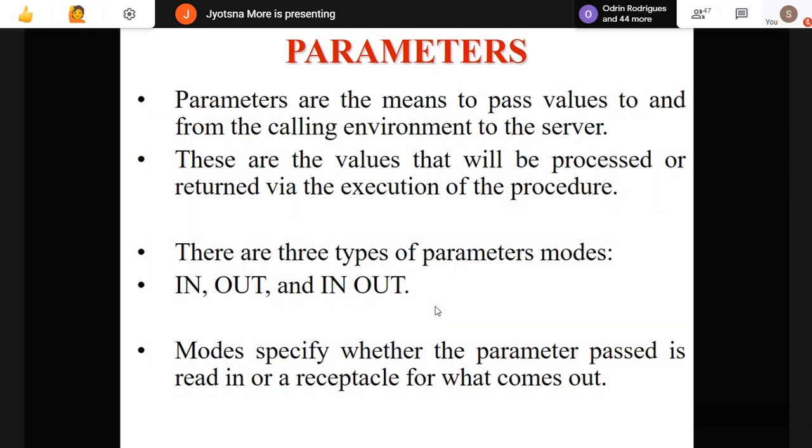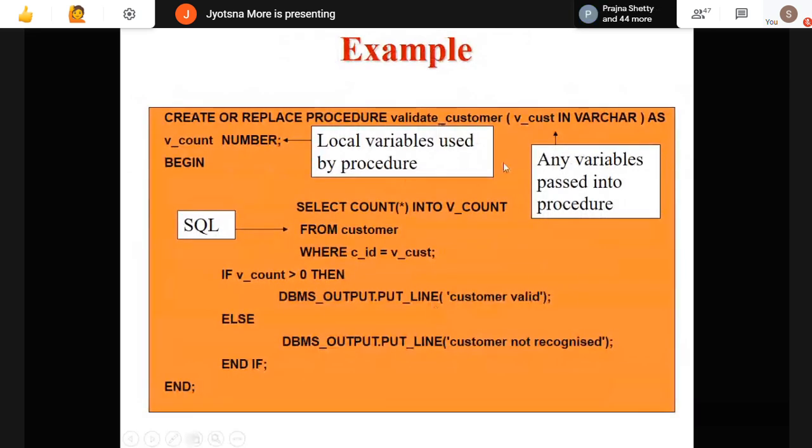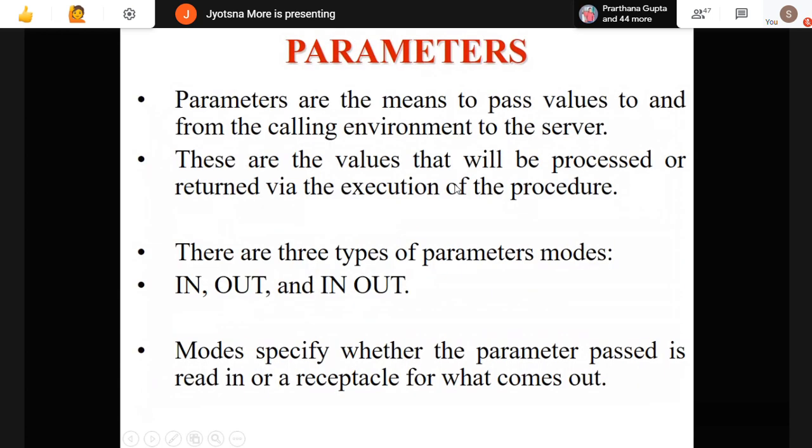Now, what all parameters are there? Here you have seen lots of parameters we are using. Variable passed into procedure, and here you are having some parameter, right? So what all types of parameter are there? The modes of the parameter, there are three: one is in, second is out, and third is in out.